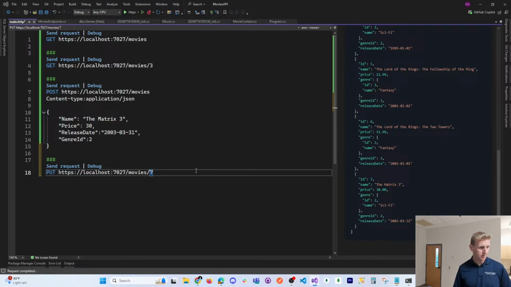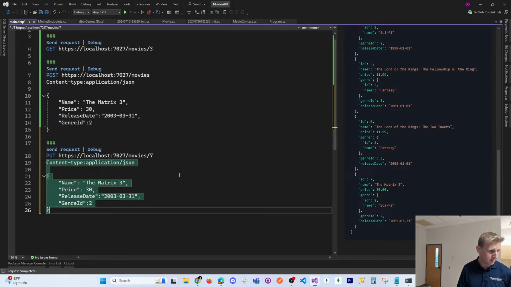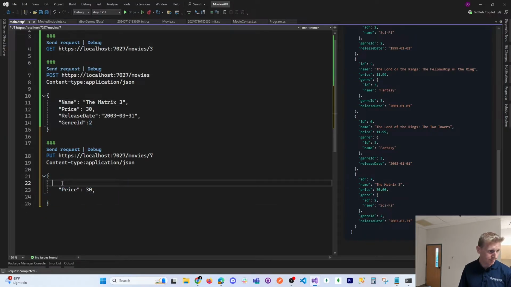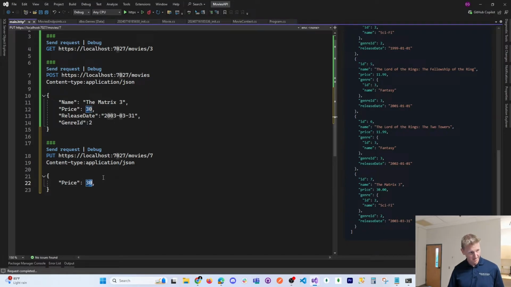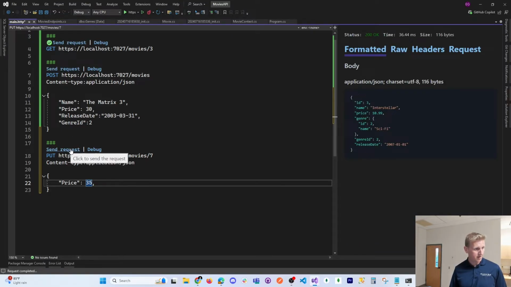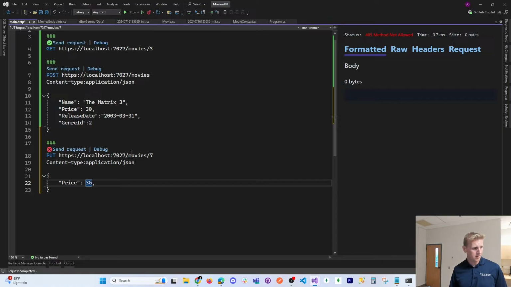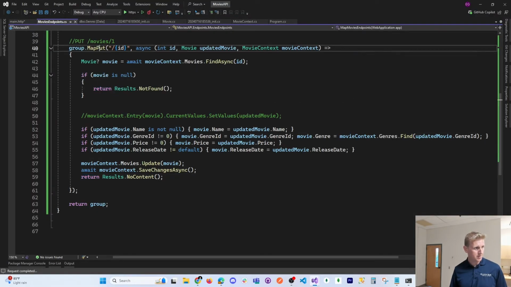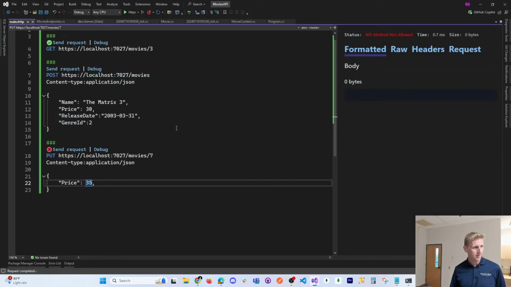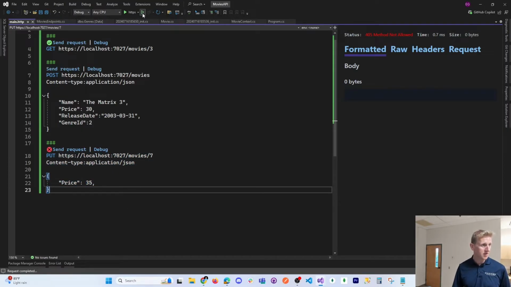And so very similar to what we did last time is we're going to put content type and just update the price to $35. So again, we can get a movie by its ID, everything's up and running. I'll make sure I got a put. There's my put. And probably I need to reboot. Again, add a new method. Let's go ahead and reboot.